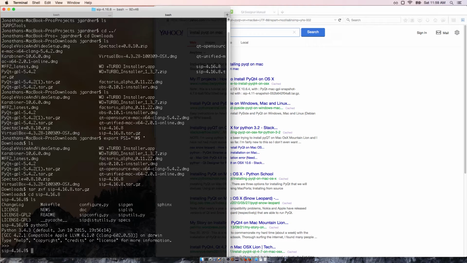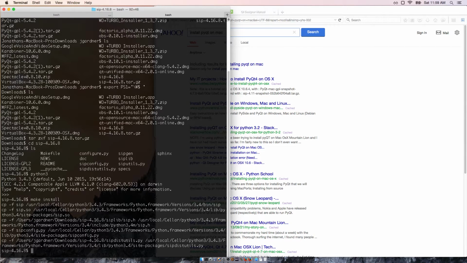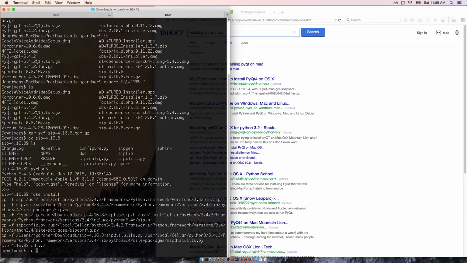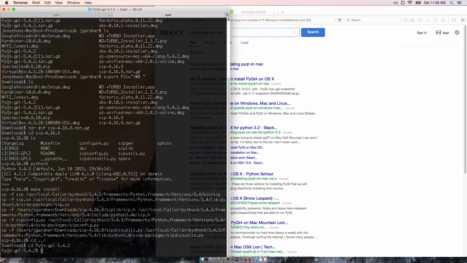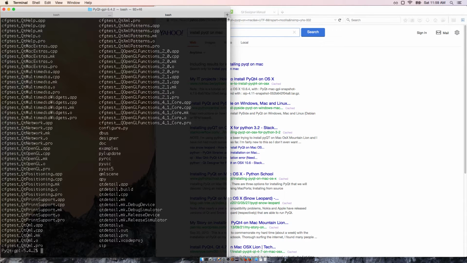Did a configure with Python 3, did a make install, okay? And make install did this. It basically copies some programs up into something under the Cellar, which I assume is where the brews go. Okay, and then I went into PyQt. This one takes quite a bit longer. I did configure, make, install. Make took a very long time because it has to compile all the files. And then I ran a quick test.